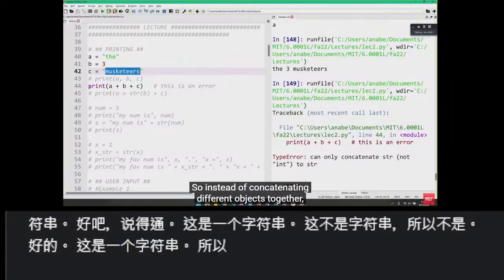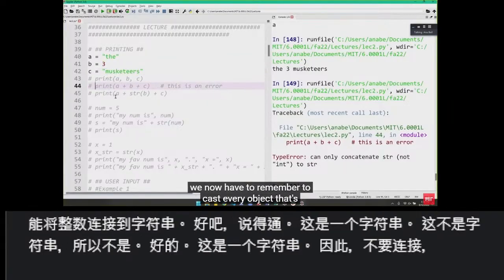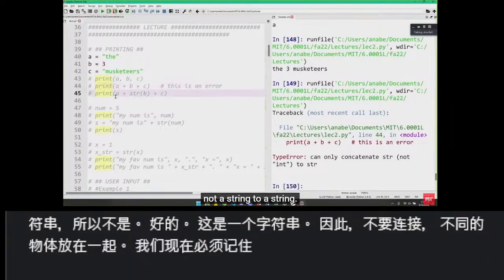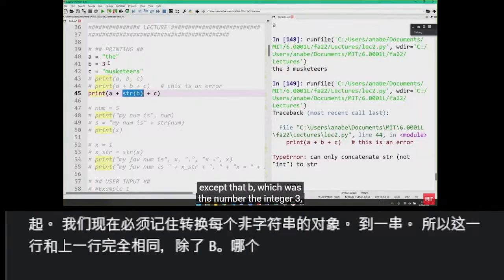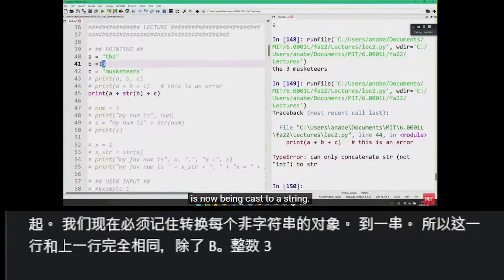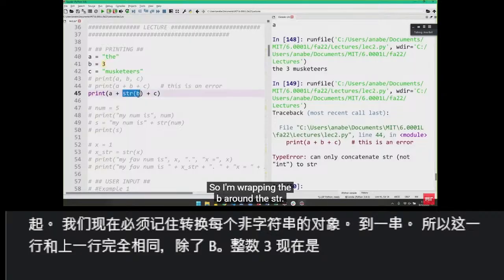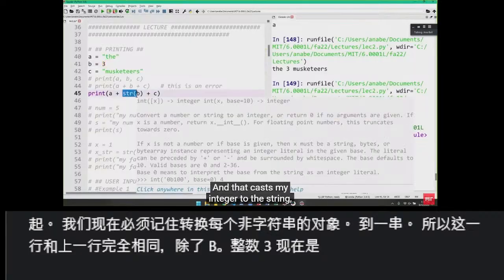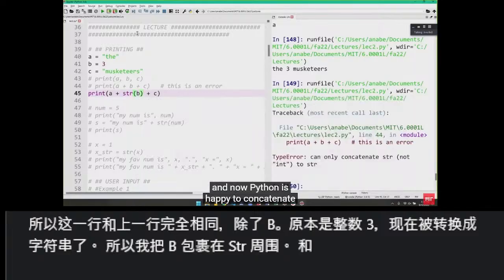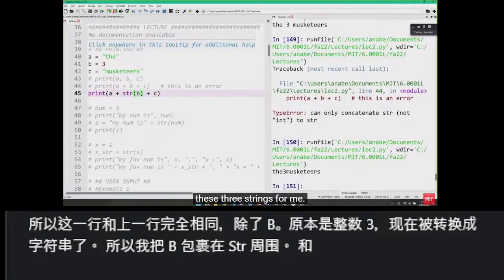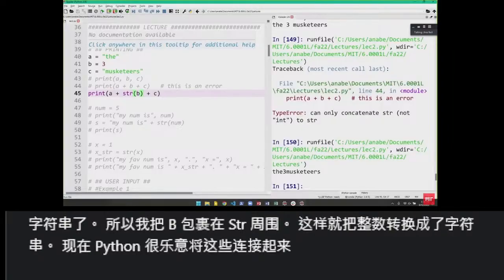So instead of concatenating different objects together, we now have to remember to cast every object that's not a string to a string. So this line is exactly the same as the previous one, except that b, which was the number, the integer 3, is now being cast to a string. So I'm wrapping the b around the str. And that casts my integer to the string. And now Python is happy to concatenate these 3 strings for me.